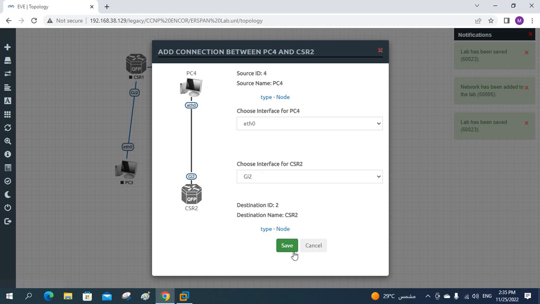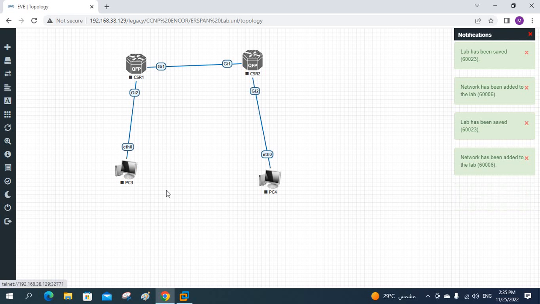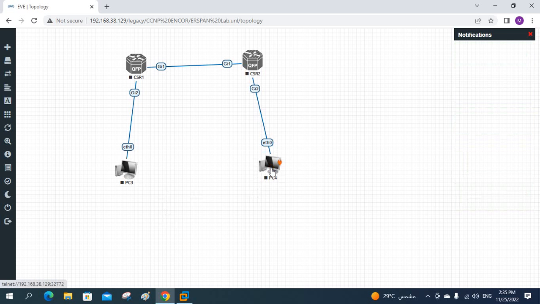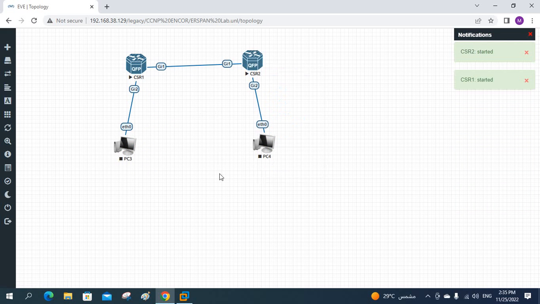If you remember what we were doing, the SPAN, what we can say remote SPAN. That one we were doing. So now I am doing the ERSPAN. I hope you already learned that one, the one which we finished before. Let me power on this one. This is the CSR1, CSR2.